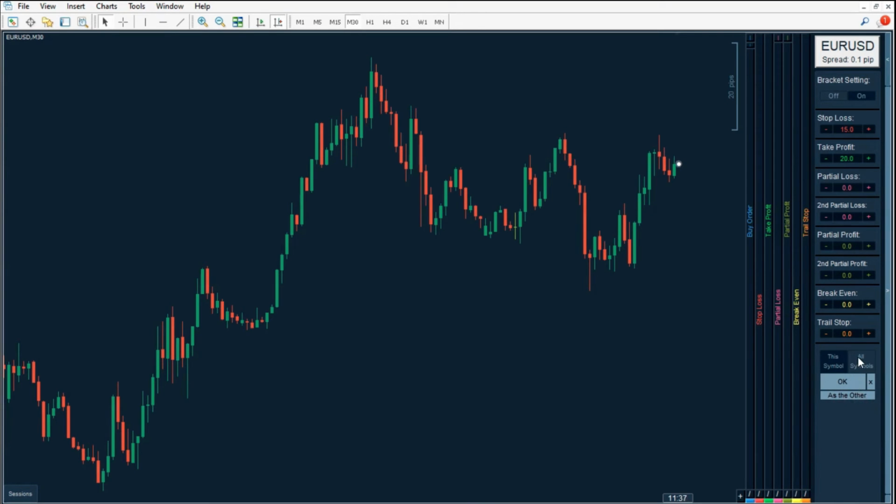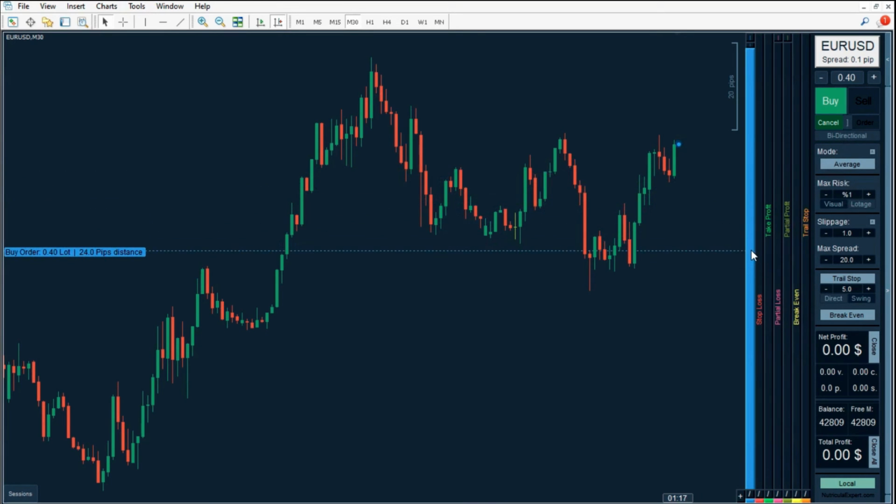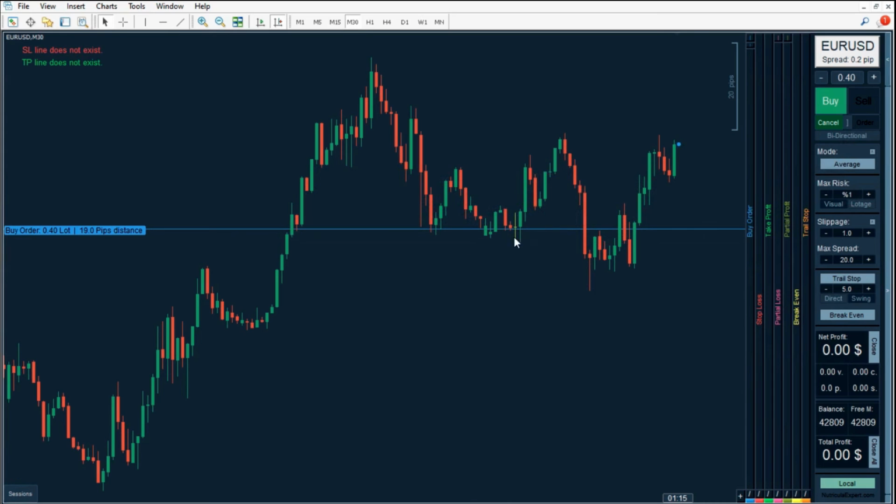Now to turn off the bracket order, we select the Off mode, make the All Symbols button enabled, and by selecting the OK button, we turn off the bracket order on all symbols. By doing this, the bracket button stops blinking, and we see that the order placement is returned to normal, and no other line is placed by default and simultaneously along with the order.